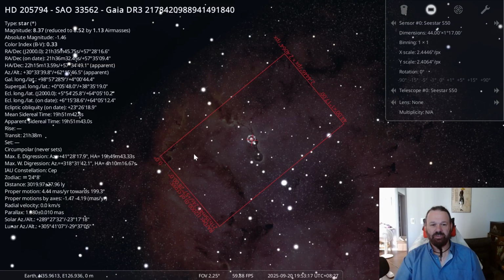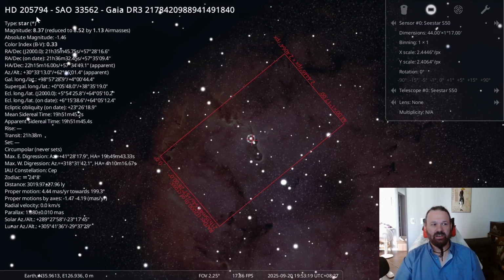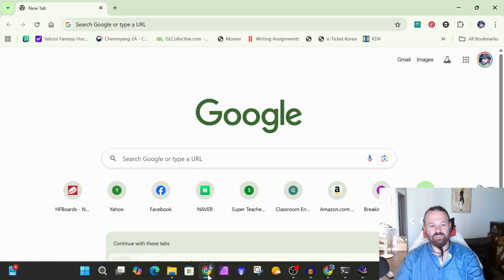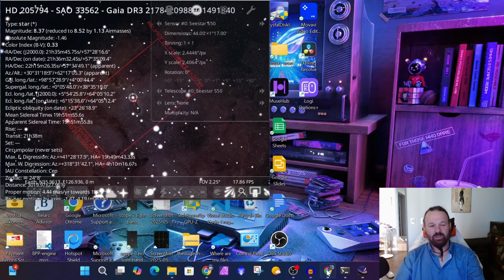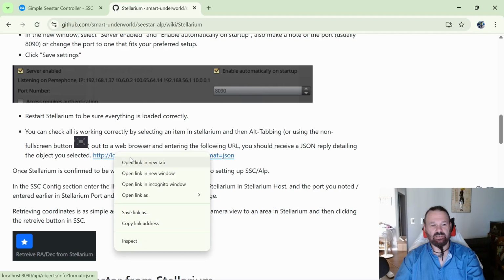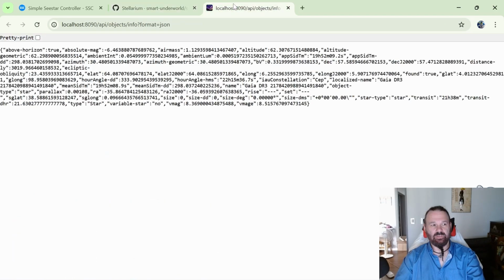This will give me this framing. So I want to pick this star. It's got this star information. That's what I want to use. So you're going to go here and it says that we should go out to web browser, enter this in, tab, and yeah, if you've got information here like this, it means it's working. If it gives you information like this, it's working.